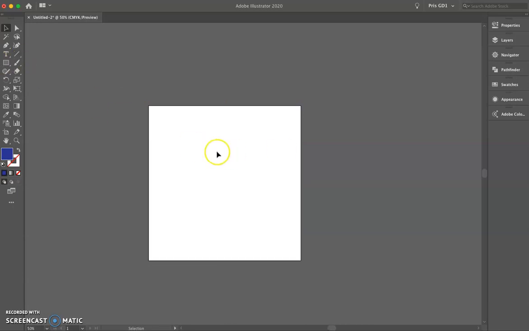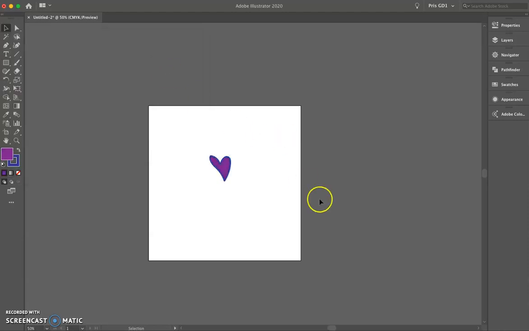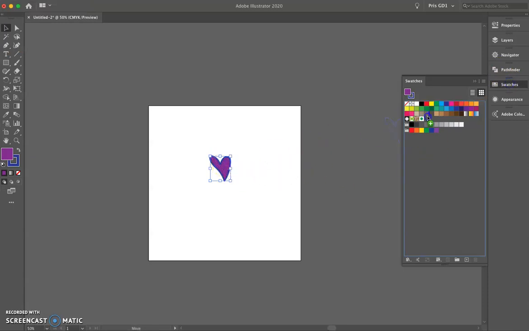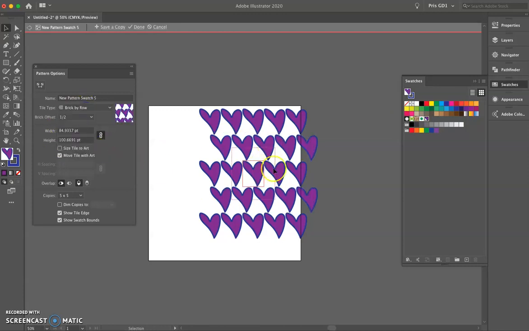So the patterns are very simple to make. If you want to draw something organic instead of using a geometric shape, you can always play with the paintbrush. Maybe you can draw, I don't know, a heart in there. You can change the color of it. I have that. I select it, I go to my swatches panel, I drag it, and again, I do the same thing.